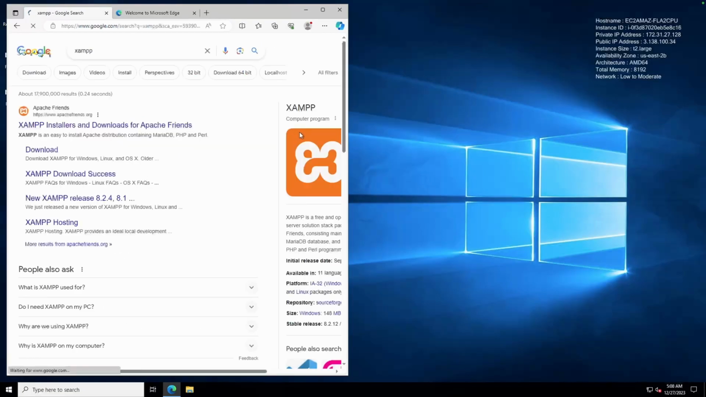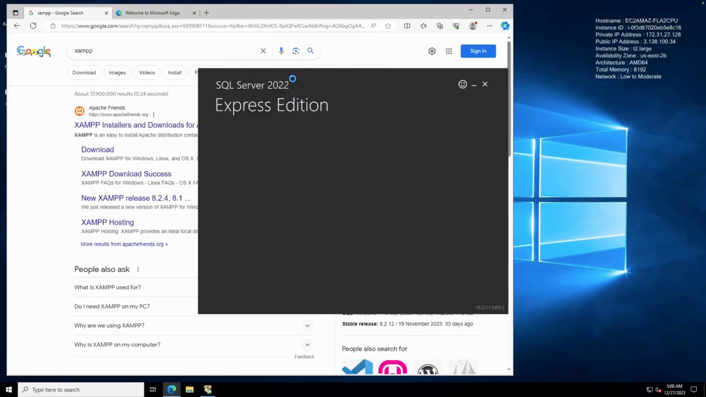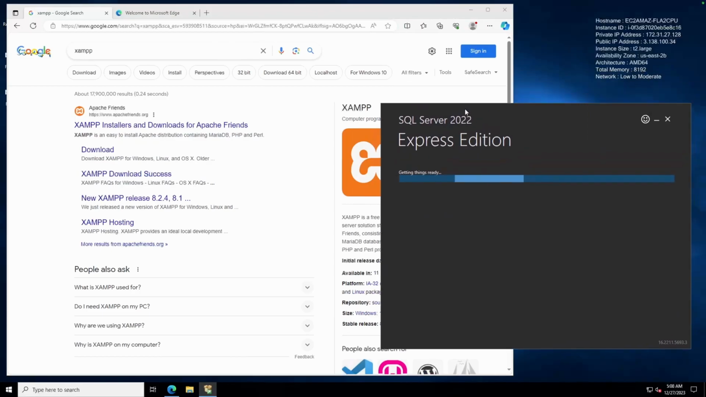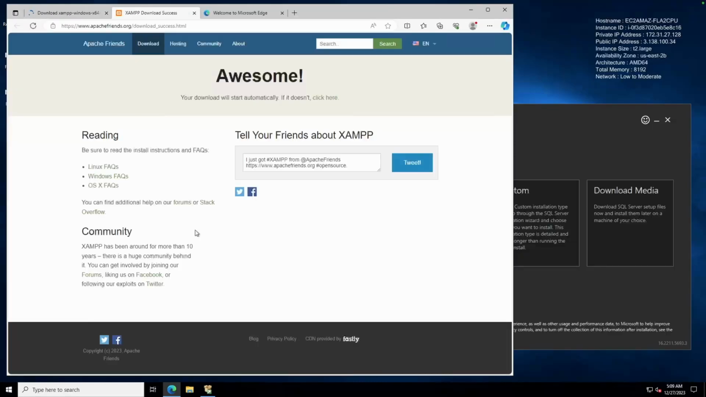So this is ApacheFriends.org, that one. It's a free and open source stack that you can install. So I'll do that. Cats are making noise here. So the one I'm going to download is XAMPP for Windows here. 8.2.12 is the version.